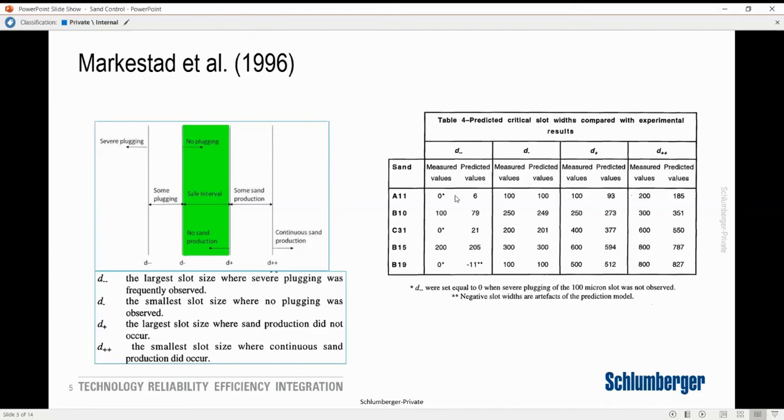So that's your critical bottom line, and you have the D double plus. After that, if you select screens bigger than that, you will produce whatever you have in the formation. So the continuous sand production, they call it. So they are the sizes which you need to avoid. They are your critical sizes. So he has developed D minus and D plus.